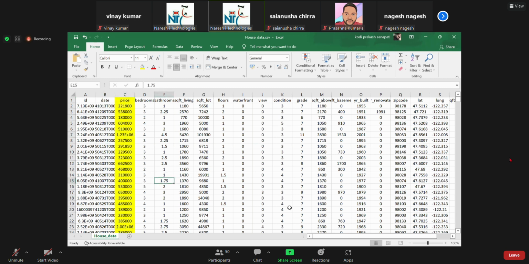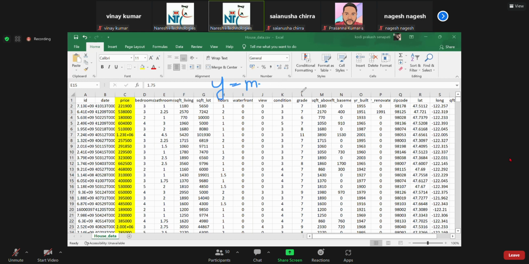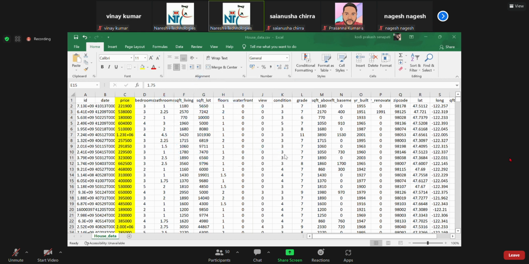But my question is, in this case can we implement the simple linear regression algorithm? Yes or no? The simple linear regression equation is y equals mx plus c. Understand? We can implement simple linear regression only with one independent variable. But in this data set, I have 21 attributes. If I have 21 attributes, can I implement the simple linear regression algorithm? Yes or no?